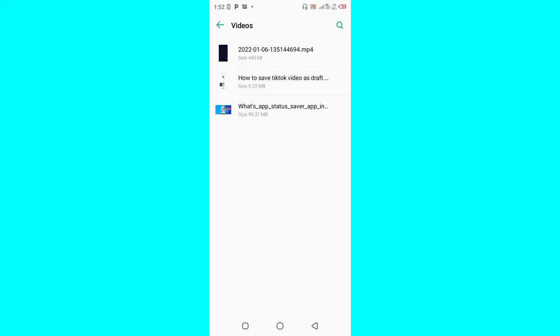So guys, this is how to save TikTok draft video in gallery without posting.